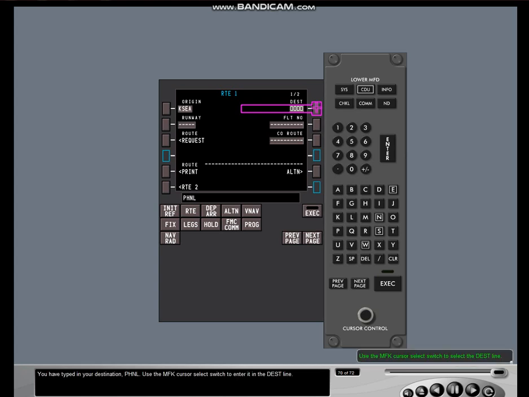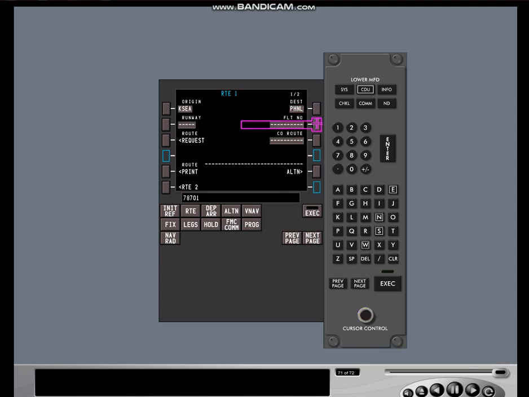You have typed in your destination, PHNL. Use the MFK cursor select switch to enter it in the destination line. Now you have typed in the flight number, 78701. Use the Enter key to enter it in the flight number line.